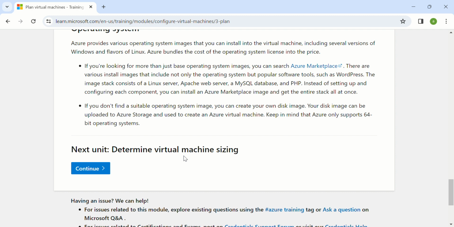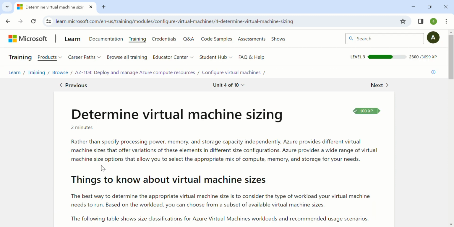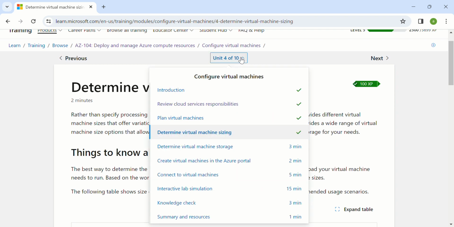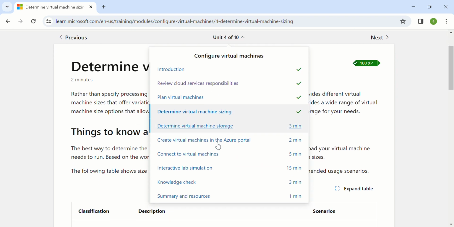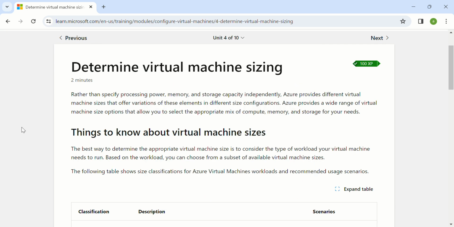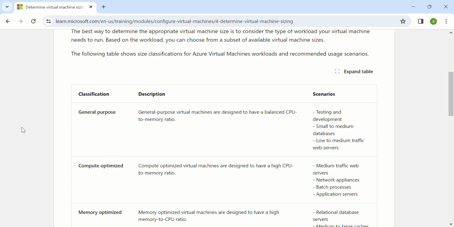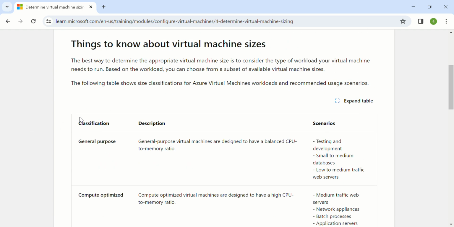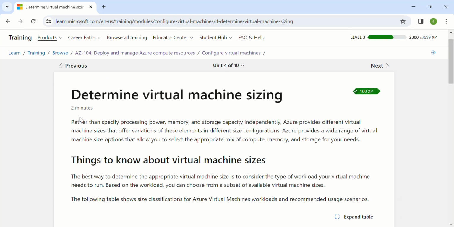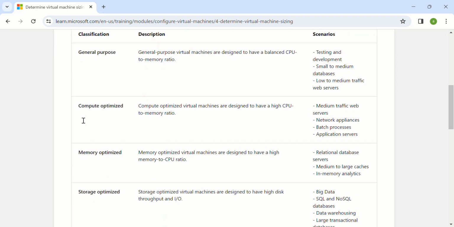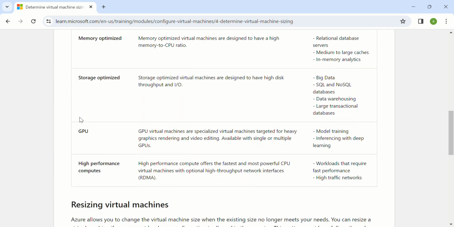Determine virtual machine sizing. General purpose is for testing and development. Compute optimized, memory optimized, storage optimized, GPU.